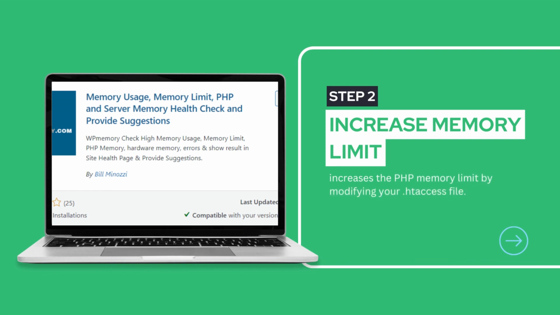Our next one there is Increase Memory Limit, and this is a plugin that claims to increase the PHP memory limit by modifying your .htaccess file. Its effectiveness may depend on your server configuration and hosting provider policies. Now, the way that this one works is you can install it and activate the plugin like any other WordPress plugin. It then attempts to modify the .htaccess file to increase the PHP memory limit.